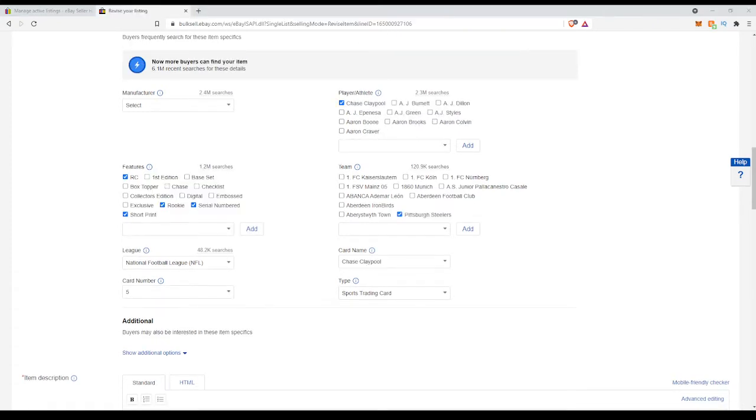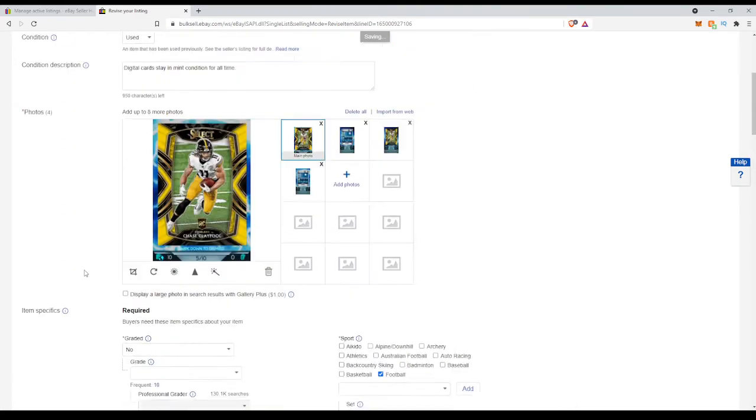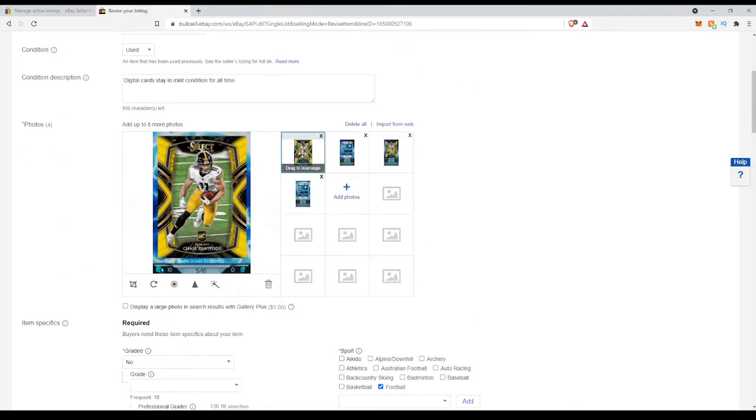So one thing I almost forgot to add to this one is digital. You do want to add that if you are selling digital cards like me. Make sure you check off digital in the features here. And you also want to scroll back up and check your listing here.